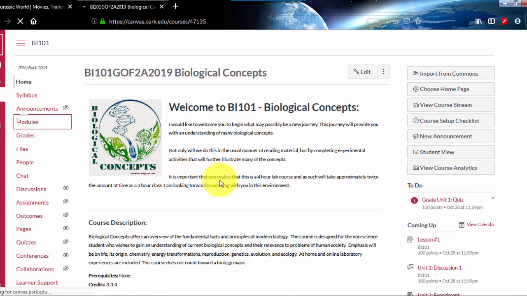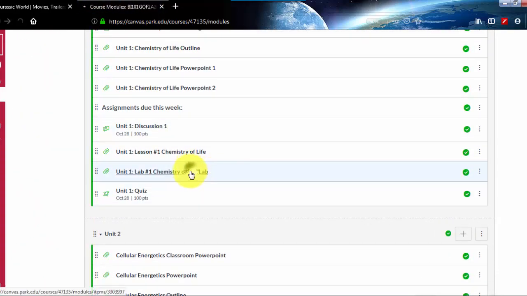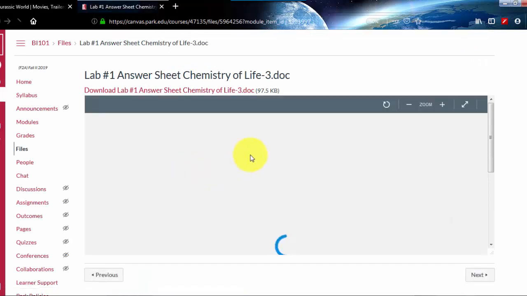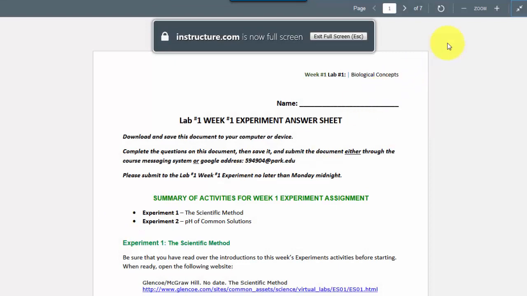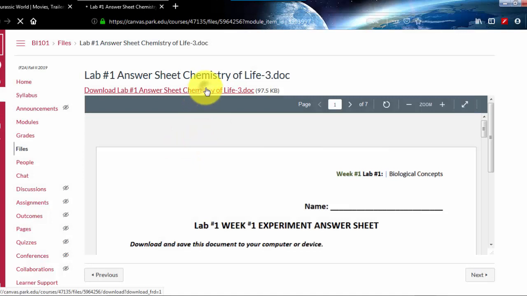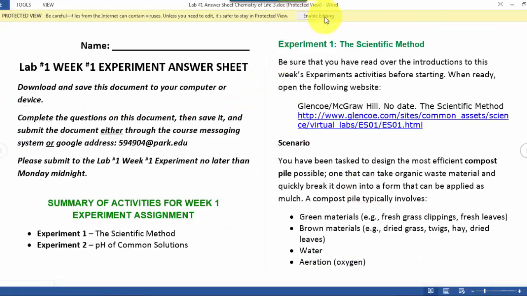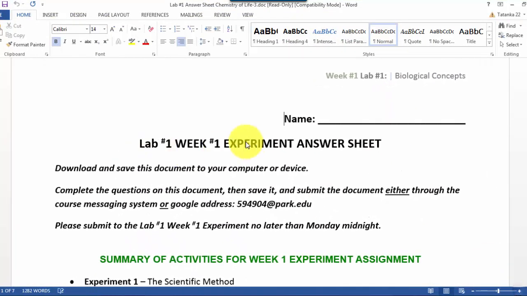So I'm going to click on our modules. I'm going to go down here. Now what you're going to have to do, okay, so we open this up. Yeah, you can expand this and make it big like that. What I want you to do is download this sheet. So let it open up. There we go, enable editing. So you're going to save this sheet to your computer.